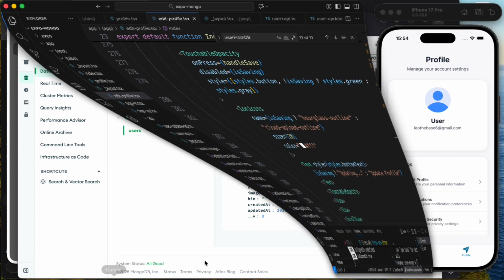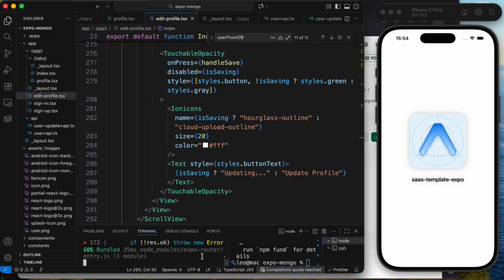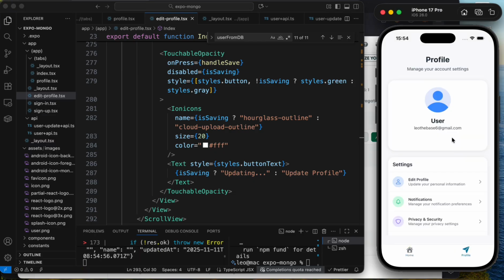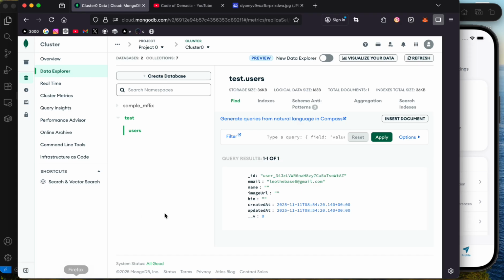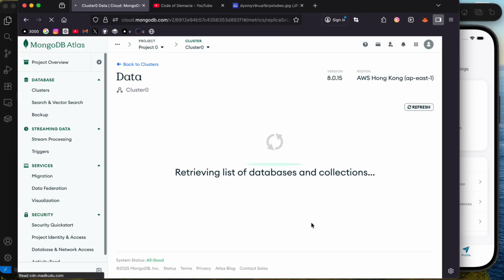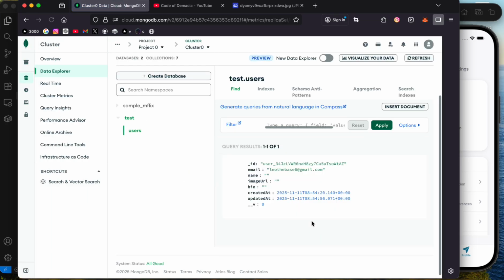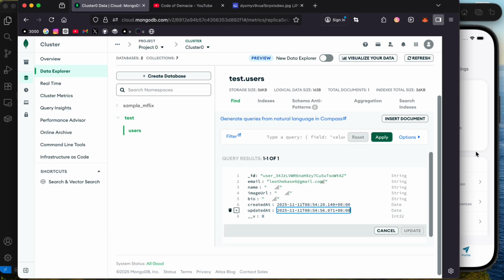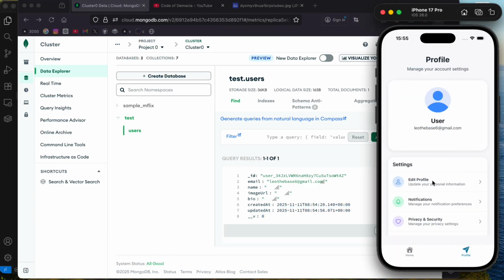If we refresh again, and the user already exists, so we go to this page. We will update this time string, so we refresh. So updated time, this is different. And also we added the profile.